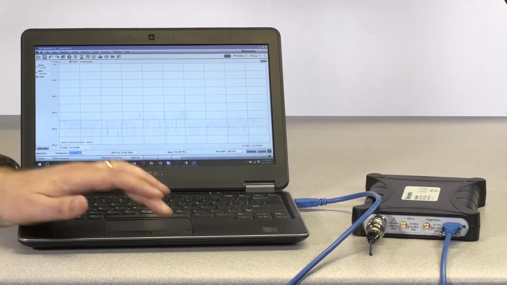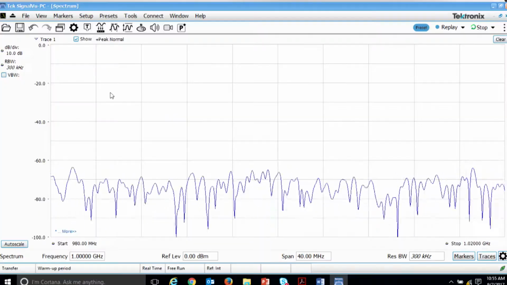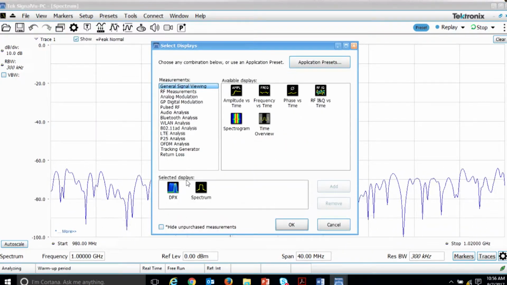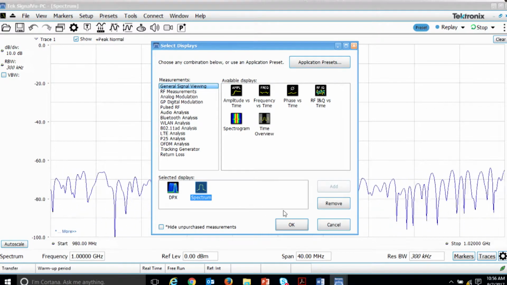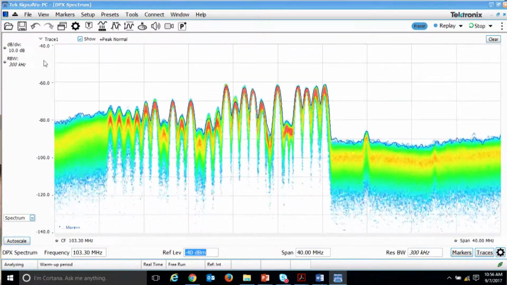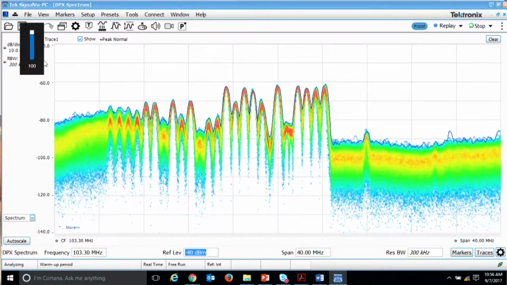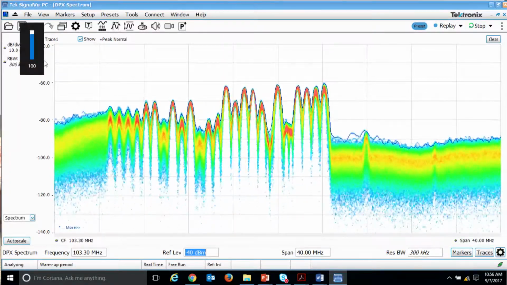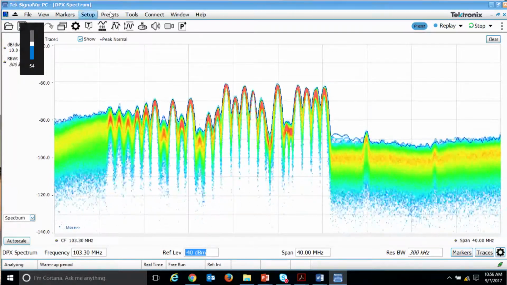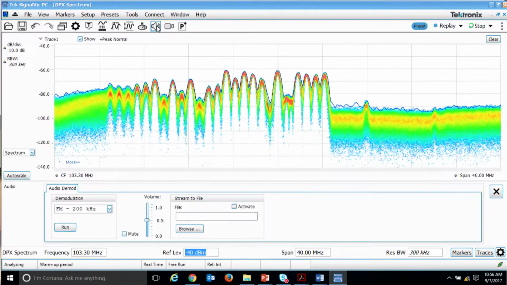103.3 megahertz. I'm going to bring up the real-time display, so I'll add DPX, take away the spectrum, just choosing the different displays that I want to select there. And then you see the color display there for the real-time display. I'm going to adjust the reference level so that I get good signal-to-noise ratio, and then pull up the speaker icon to turn on the audio playback.